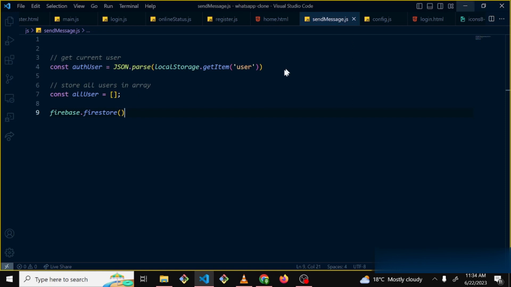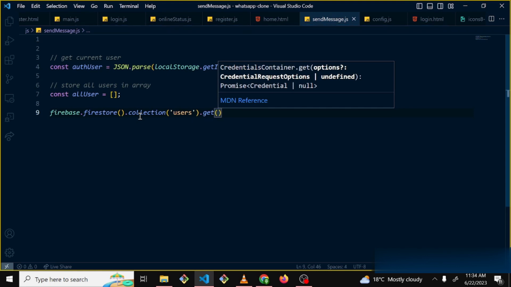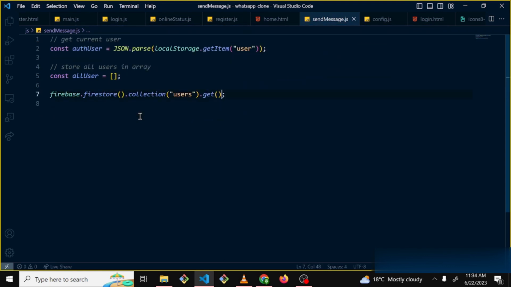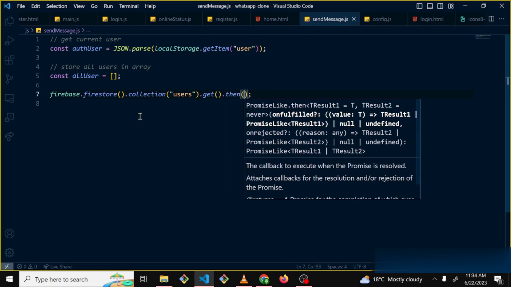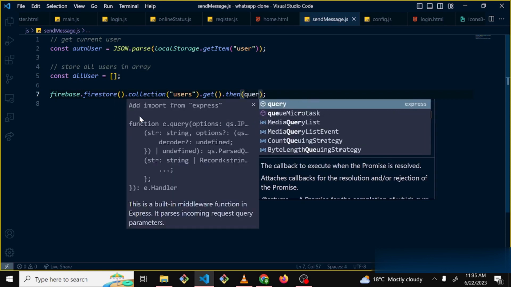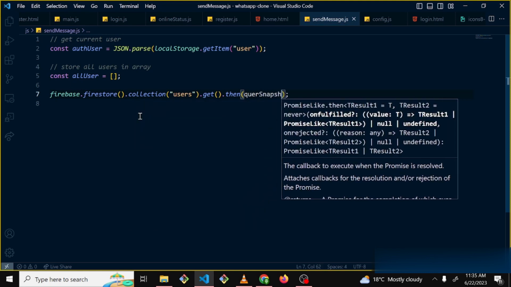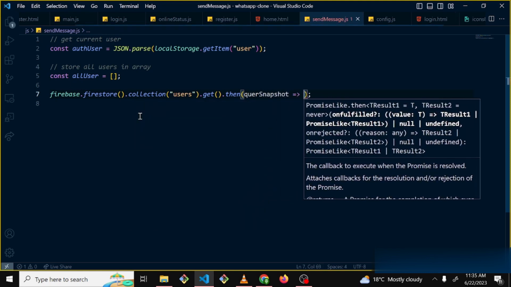So to do that, we say firebase.firestore.collection called users. We say .get. Let me format this. We say .then. We attach a .then, and we get the query snapshot. We get that snapshot like so. I'll have a function, an arrow function.